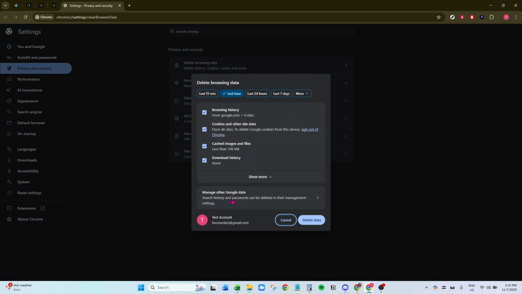Next, you'll want to clear your browser cache and data. Often, cache data can cause glitches or compatibility issues with web applications like Google Gemini. Clear the cache by selecting the appropriate options, making sure to choose a suitable time range, such as all time, to ensure you're clearing everything that might be causing problems.